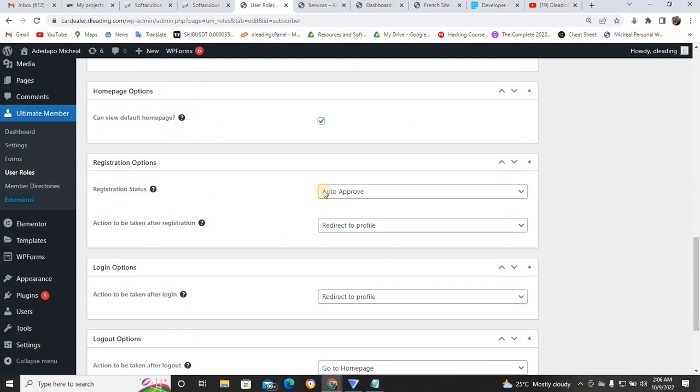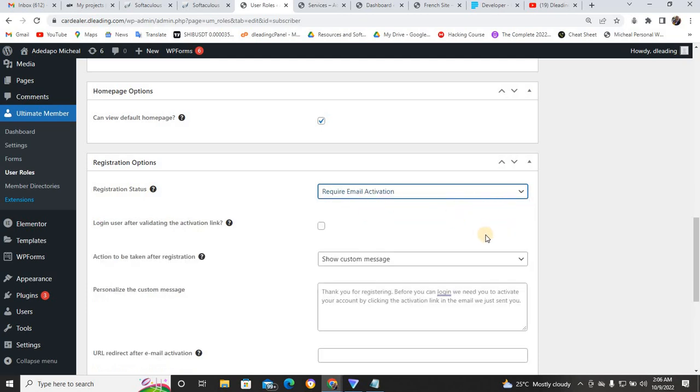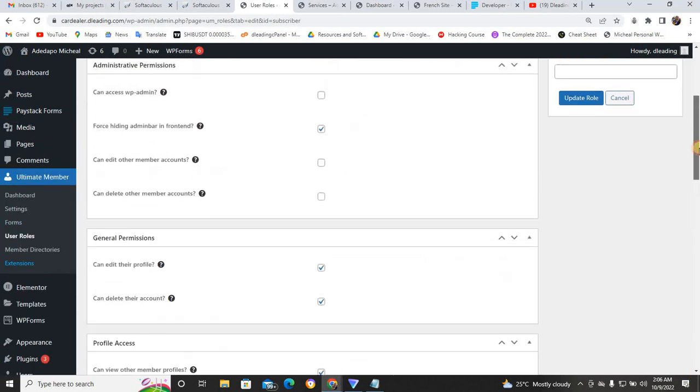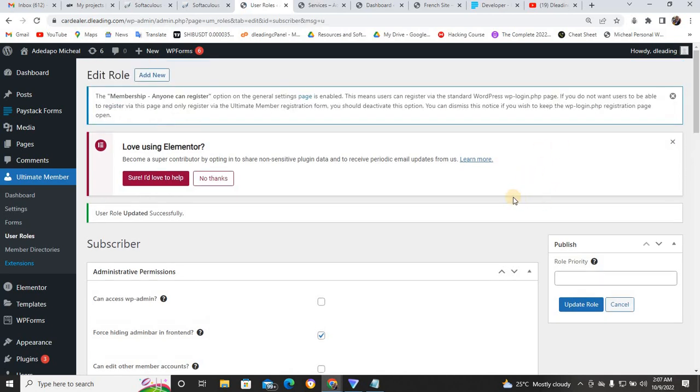Now can you see registration status, auto approve? Instead, you can choose require email activation. Email activation helps you know if people are using a fake email. Let me show you what it does: login user after validating the activation link. I'll tick it and click on save changes. Let me click on update role. So I've done it now.